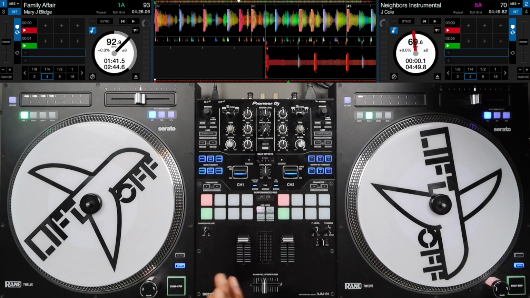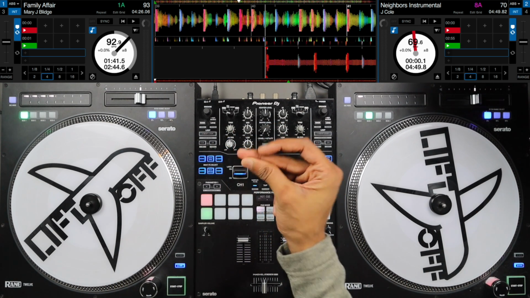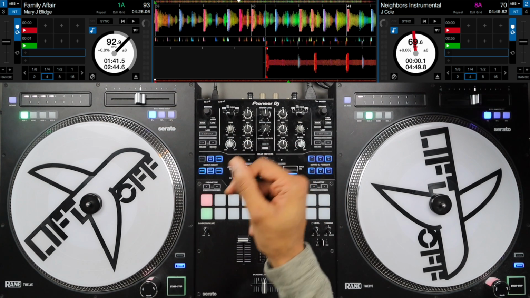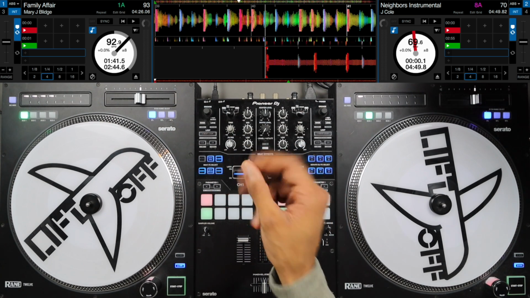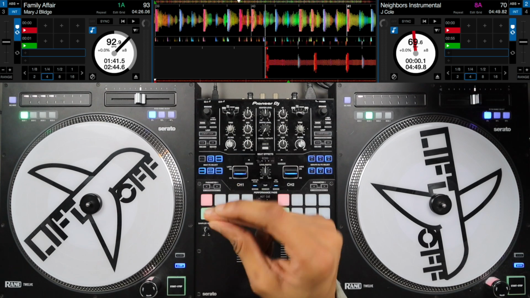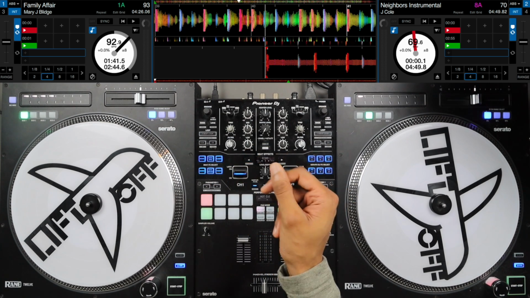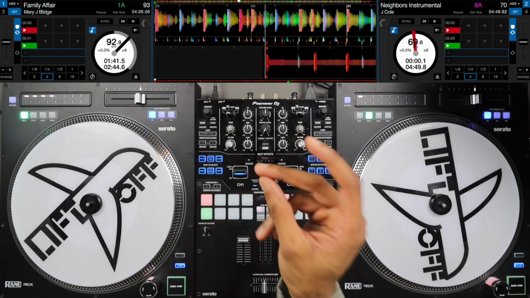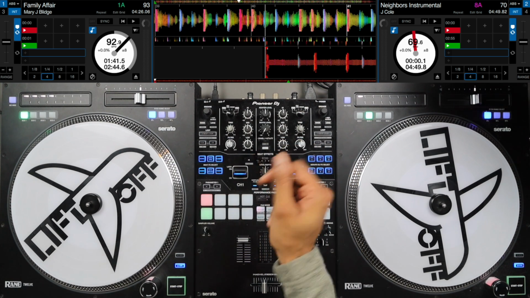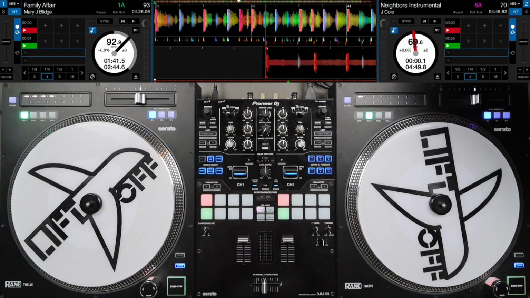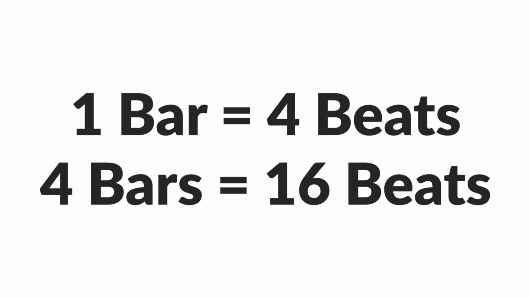So now if we wanted to count 4 bars, this is how we're going to count it. 1, 2, 3, 4. 2, 2, 3, 4. 3, 2, 3, 4. 4, 2, 3, 4, 1. So that right there was 16 beats and 4 bars. Again, 4 beats equal 1 bar, and then it's 4 bars because we counted those 4 beats 4 different times, okay?